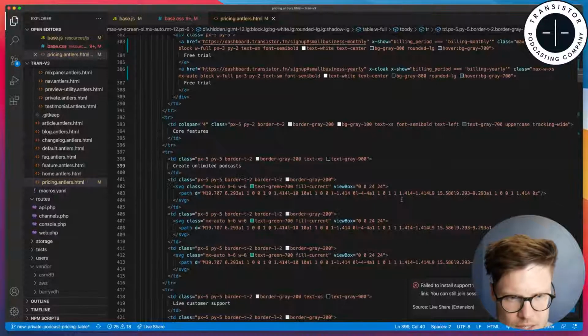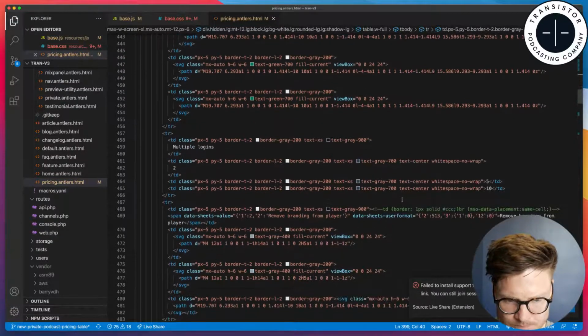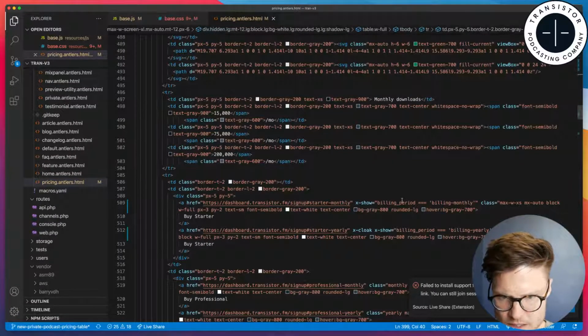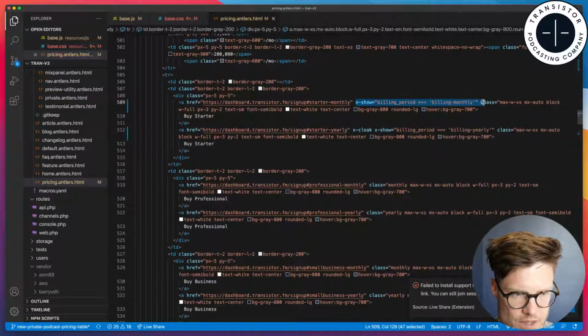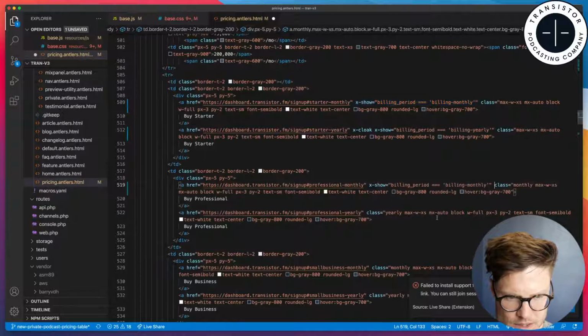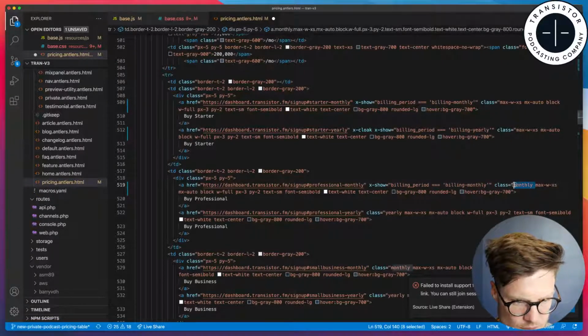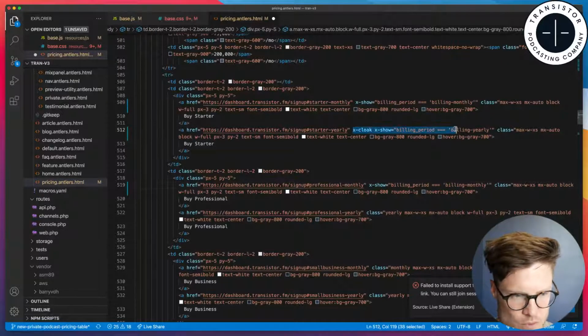Okay, so let's keep going here. Let's scroll to the bottom. Find this part here. So now we're going to replace it on the buttons down here. Remove monthly.